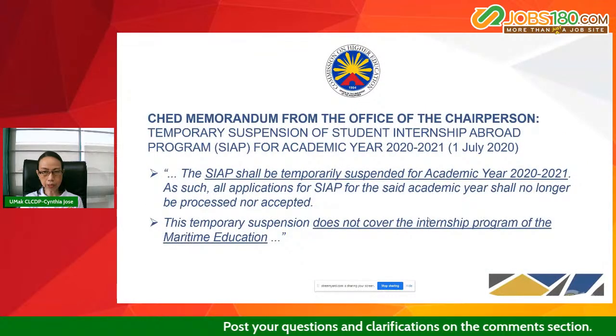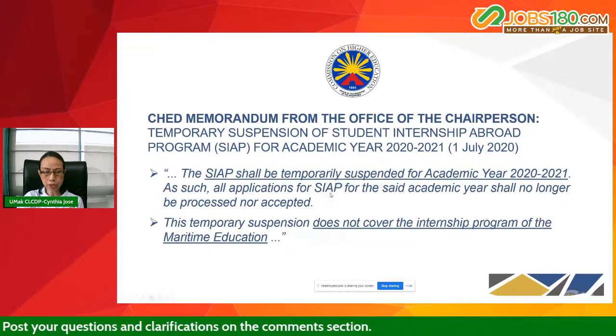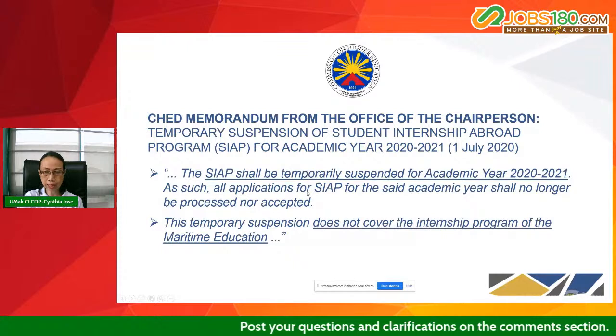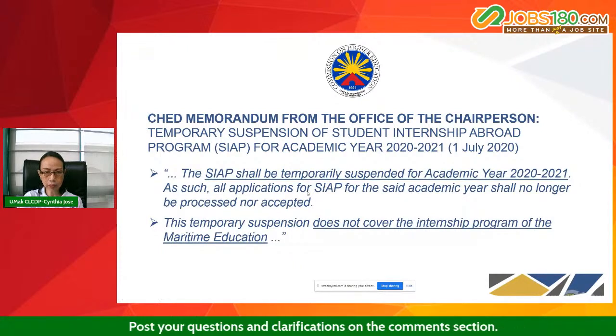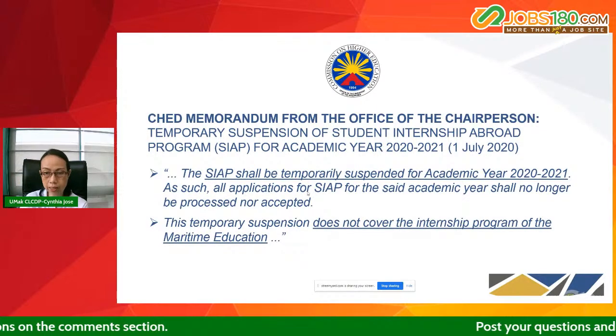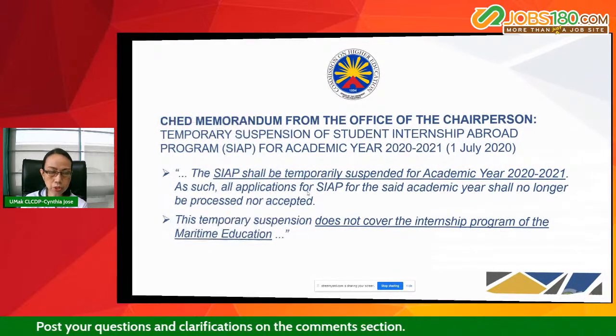Also, they actually issued a temporary suspension order. So this was in July. This was last year. Student internship abroad shall be temporarily suspended for academic year 2020 to 21. As such, all applications for student internship abroad shall no longer be processed nor accepted. So hindi po kasama dyan yung maritime education. So they reiterated that. Okay, so what was the response of UMak?